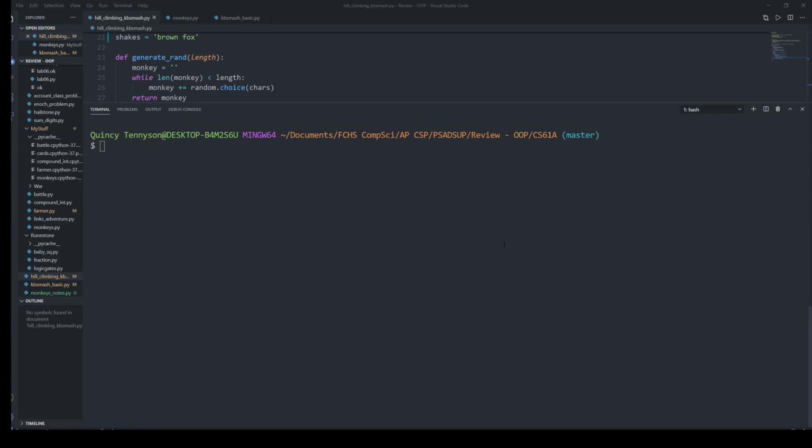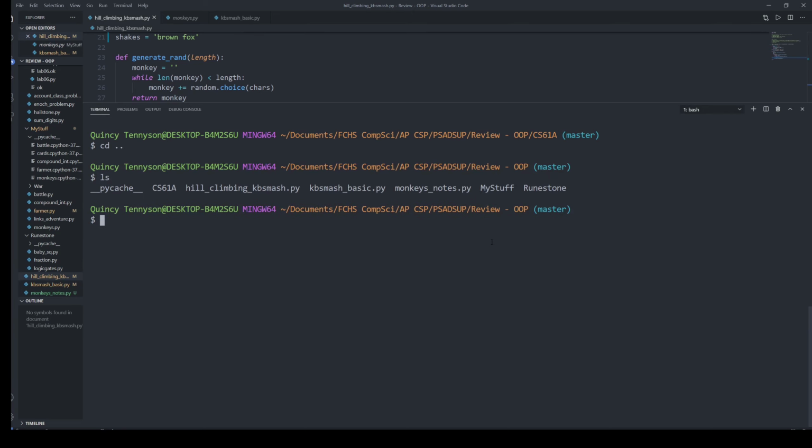So I'm on my Windows machine, and I'm in this folder where I've got some review code for object-oriented programming, right? Well, what if I want to know the path to get to this file, kb-basic.py? What if I need a way of knowing where that is on my computer no matter where I am in my file structure? It's really important to be able to do that.